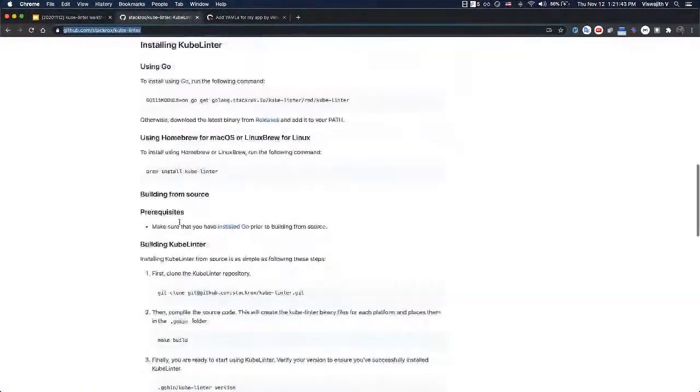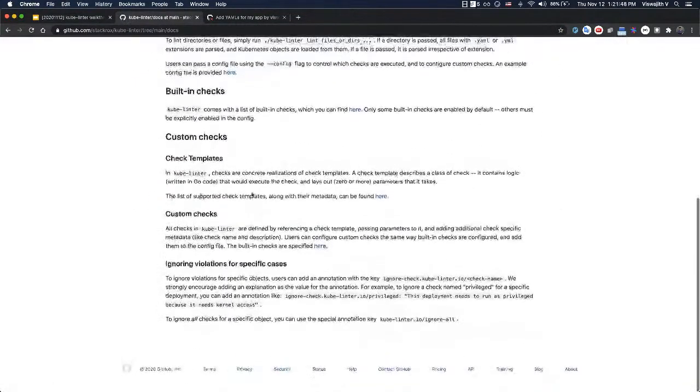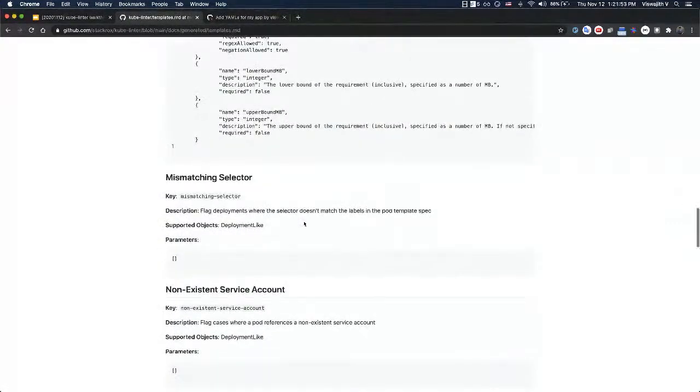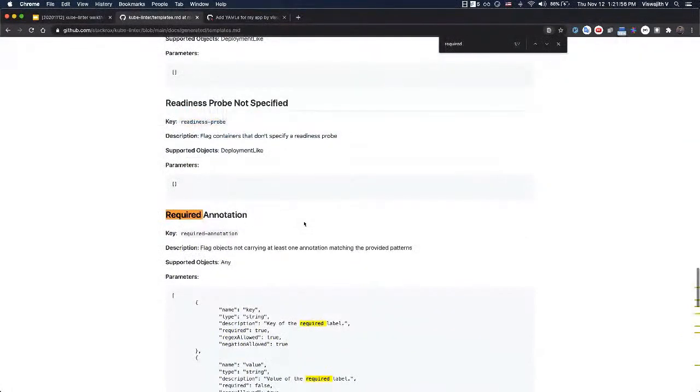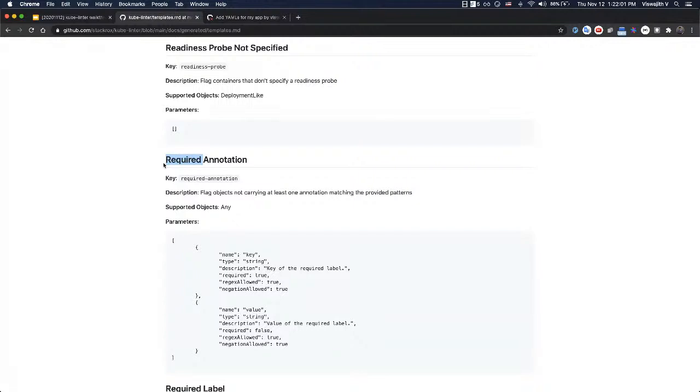If you look at our documentation, you can see that KubeLinter has a bunch of check templates, which is the way we allow people to configure custom checks. And one of the example check templates we have is required annotation. In this check template, you can flag objects that don't carry at least one annotation matching the provided patterns. So this allows you to say that everything deployed into my cluster must have an annotation that matches a certain form. And it tells you how to use that annotation.